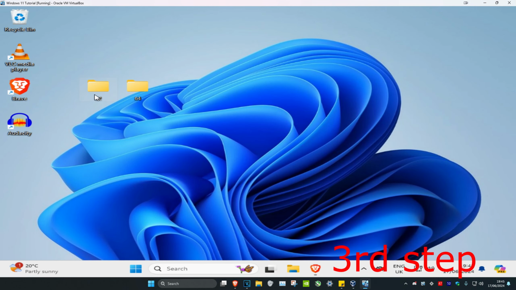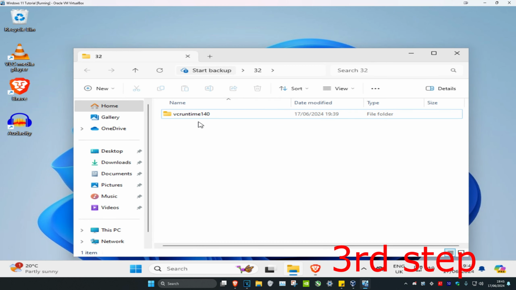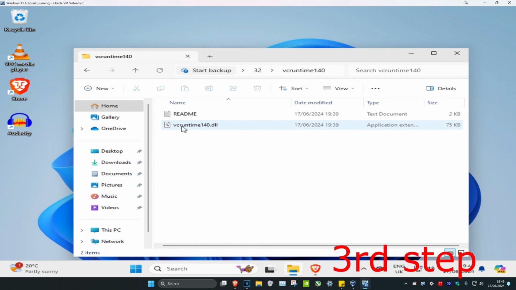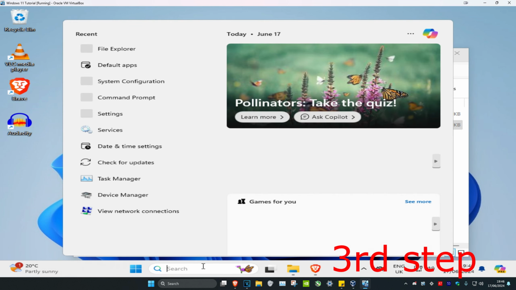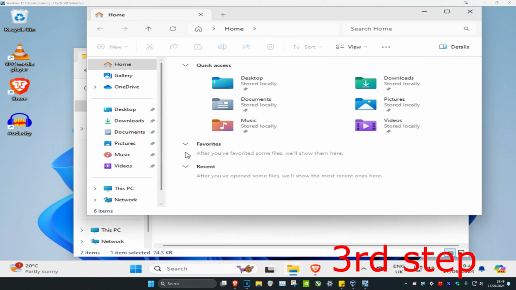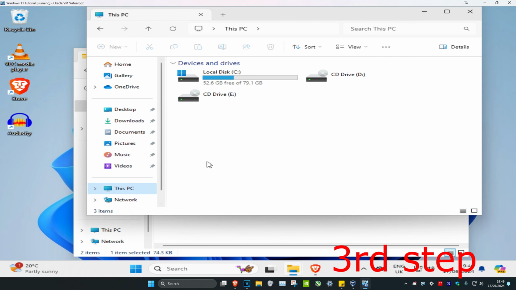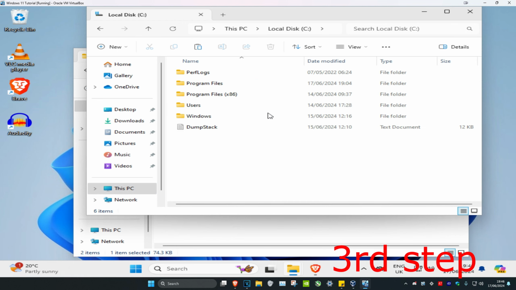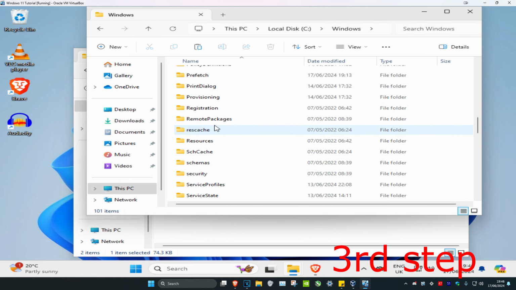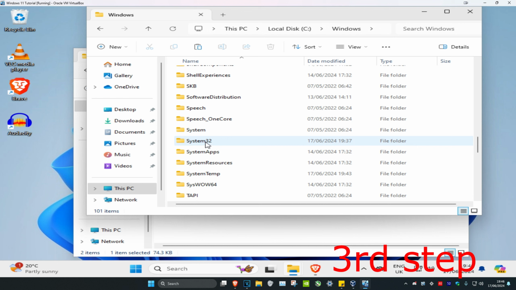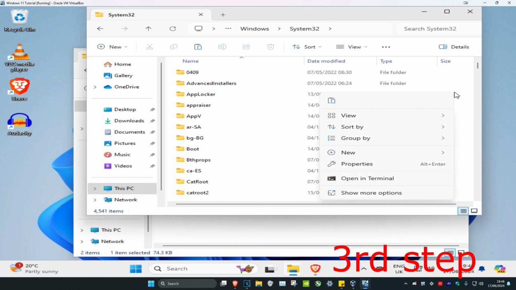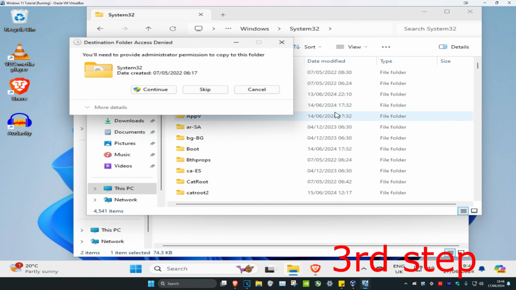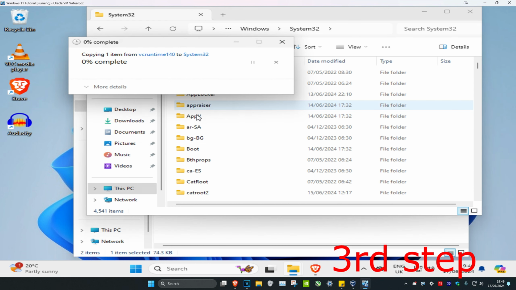Now for the next step, we're going to click on the 32-bit folder, and then you want to copy the DLL file. So right click, copy, head over to search, type in File Explorer, click on it, and now we're going to click on this PC, and you want to click on the drive where you have Windows installed on. It's most likely going to be on your C drive, Windows, scroll down again, and then click on System 32. And now you want to paste the DLL file in here. So just right click, and then click on paste, and then click on continue.